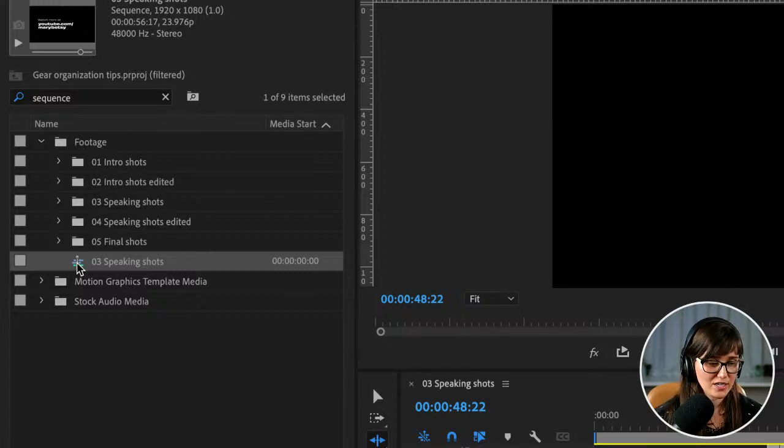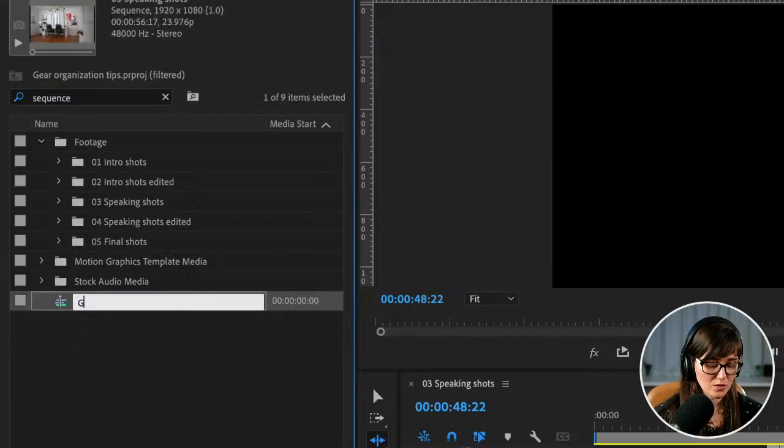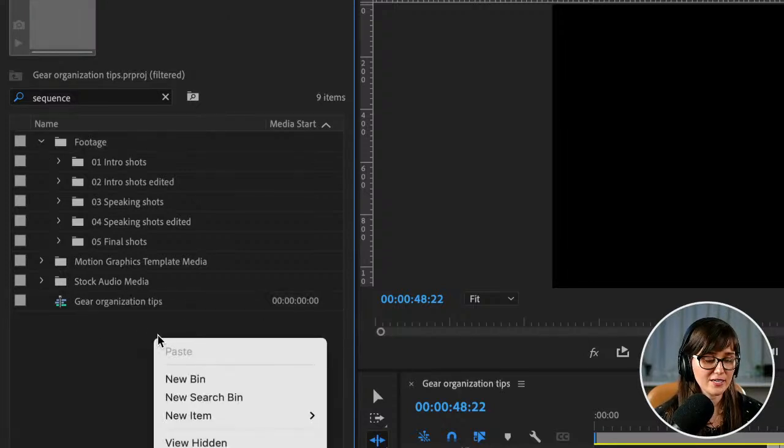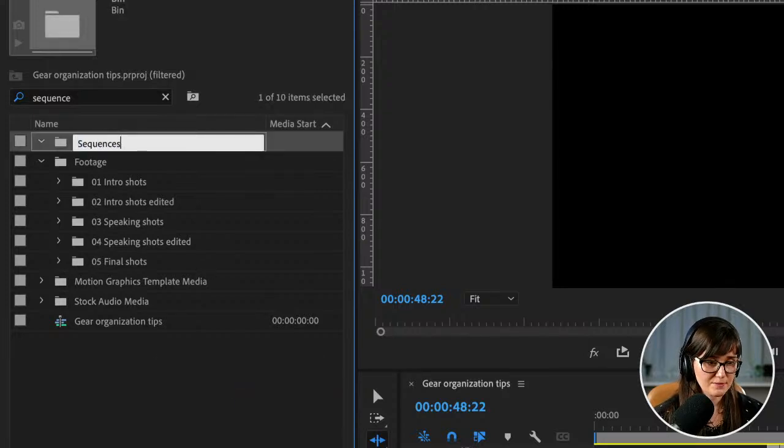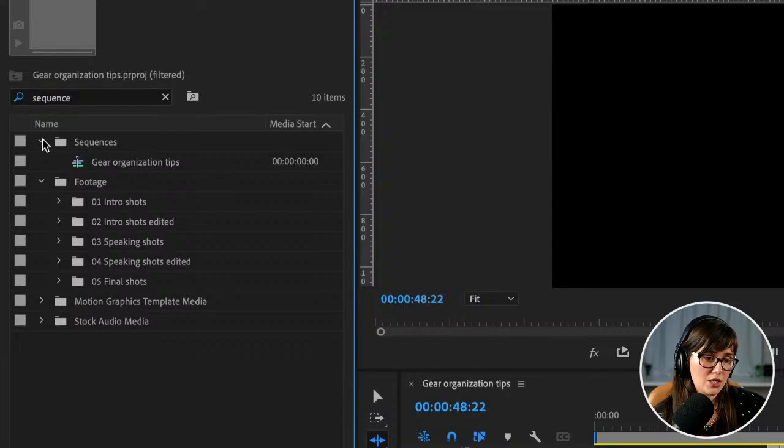But we want to stay organized. And so what we're going to do, we're going to drag it out. Let's just rename this and we'll call this Gear Organization Tips. And I'm going to right click here. I'm going to create a new bin or new folder. And I'm going to call this Sequences. We want to stay organized in our office and also in Premiere.